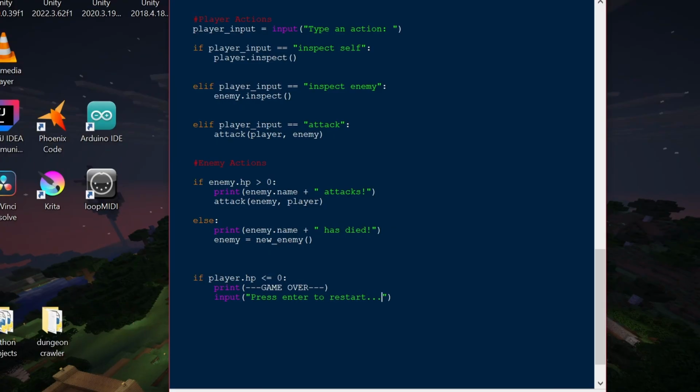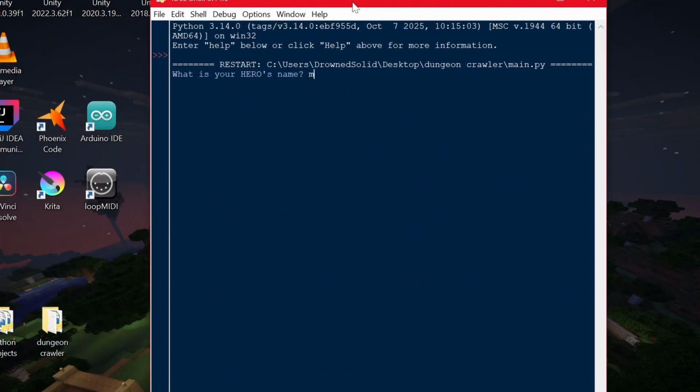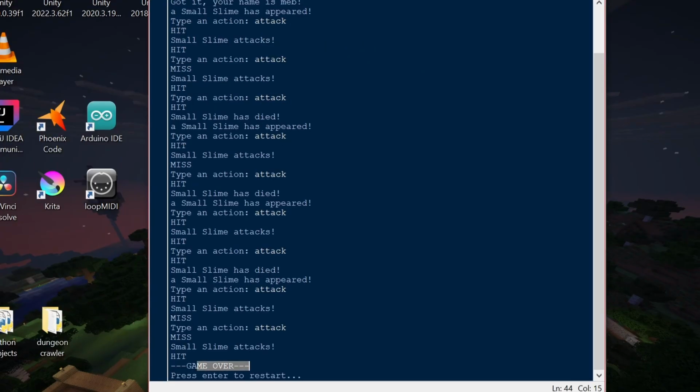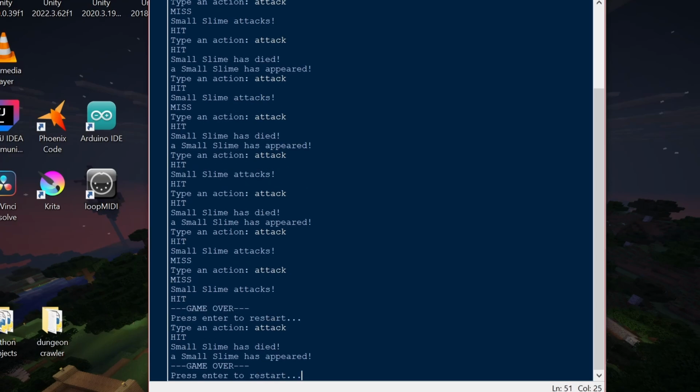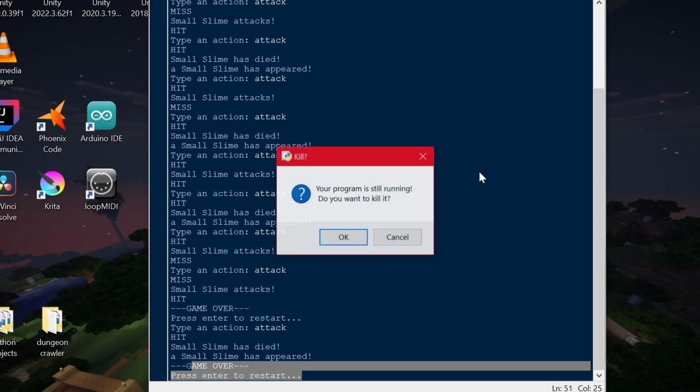Now the code will not continue until we press enter. But now if we run the code again, and we just keep playing the game for a while, we will see that it says game over, press enter to restart. But then if I press restart, I can just keep going. And so the game never actually restarted. I'm still dead. So let's fix that.